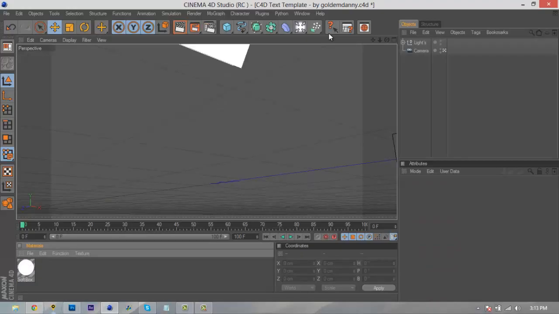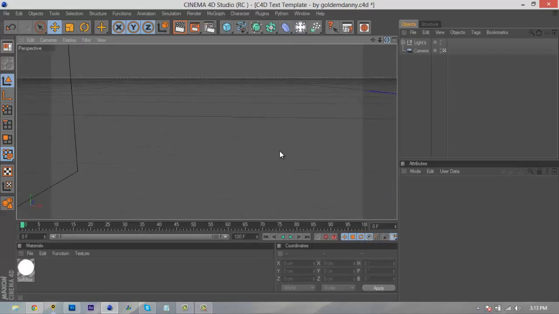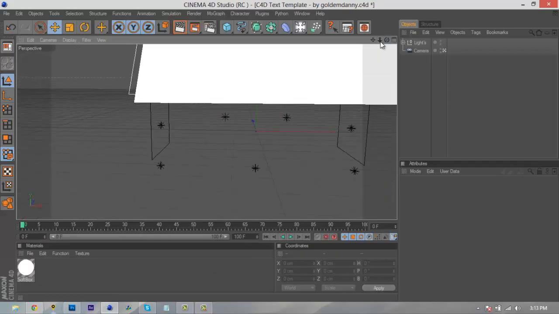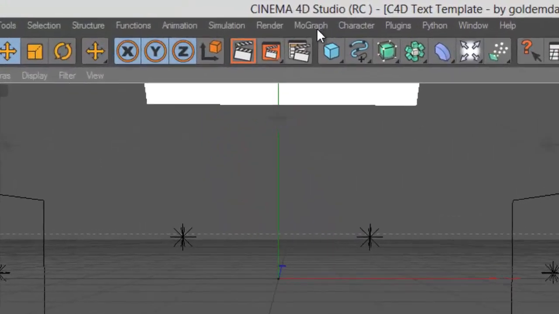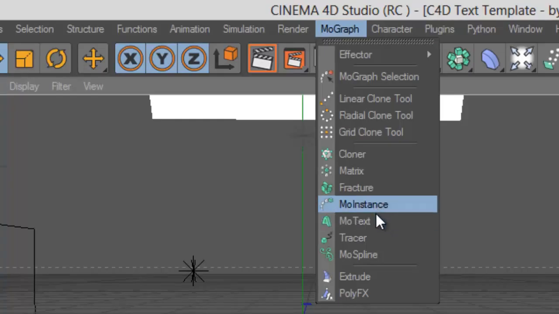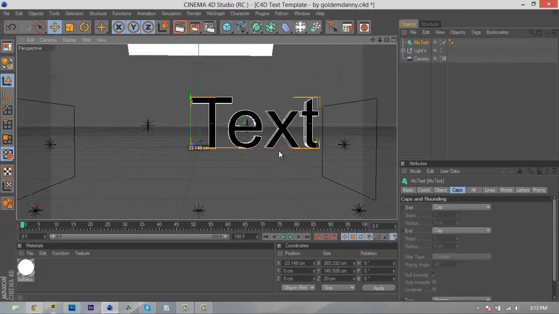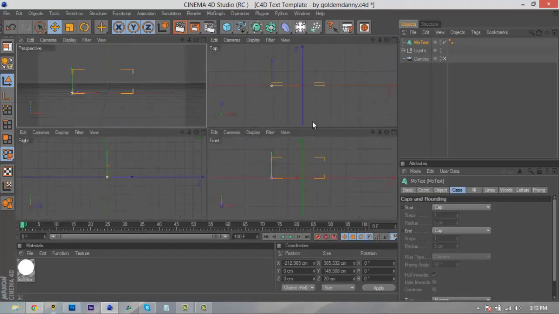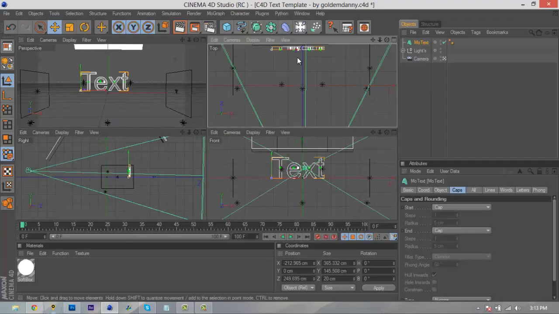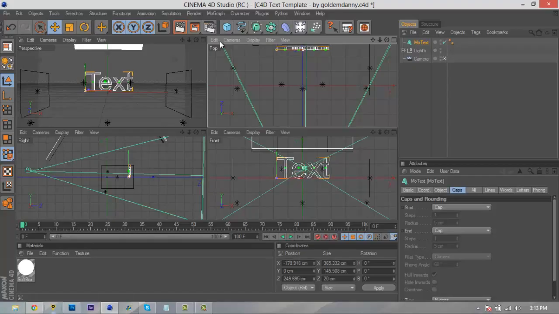And what we want to do is set up back to normal. Let me just get out of view. We want to go to MoGraph and MoText, and drag our text back. We're going to go into third-person view to get a better idea where our text is, and get it in the light a little bit, like so.